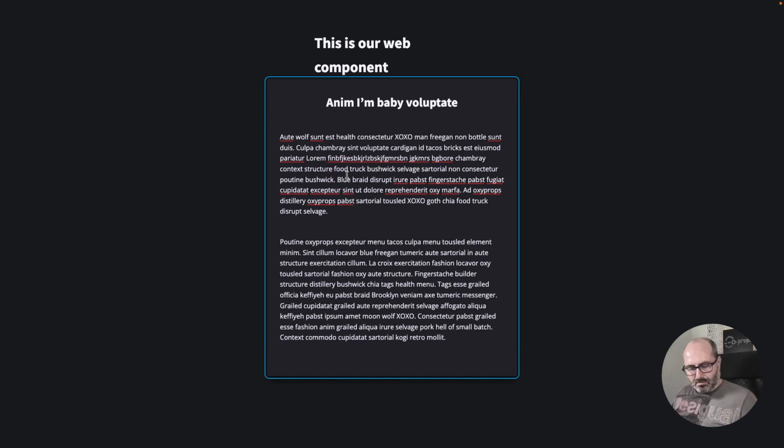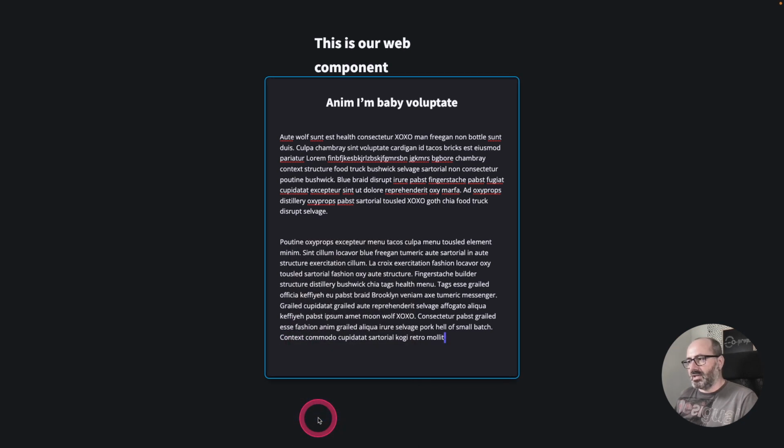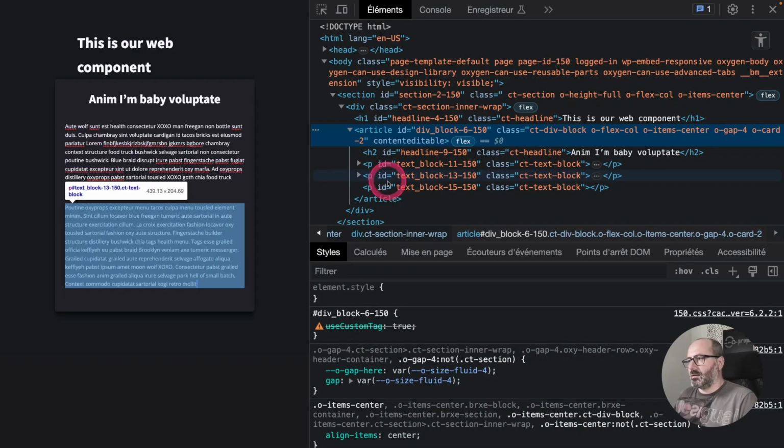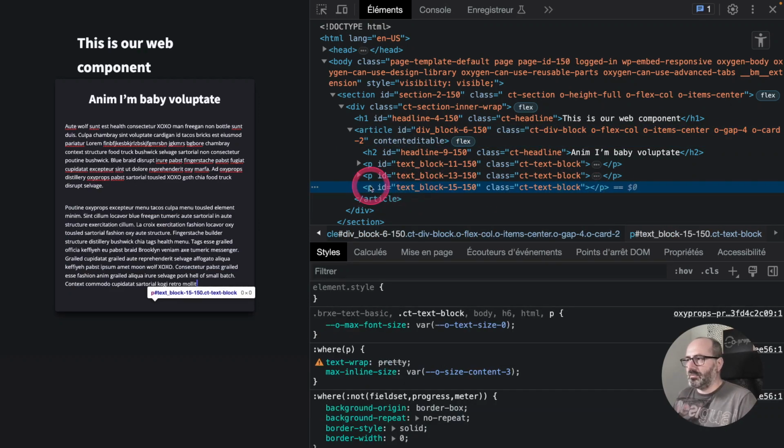Perfect. So we have our basic structure both in Bricks and in Oxygen, but for now, our third paragraph is completely empty and it is invisible. If we inspect the page, we will find it, but there's absolutely nothing inside of it. It's not expandable because there is no content at all.